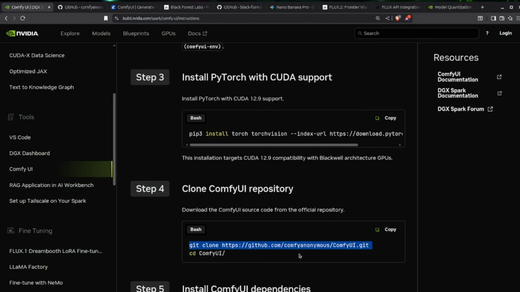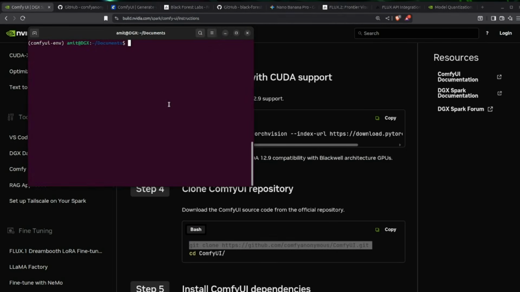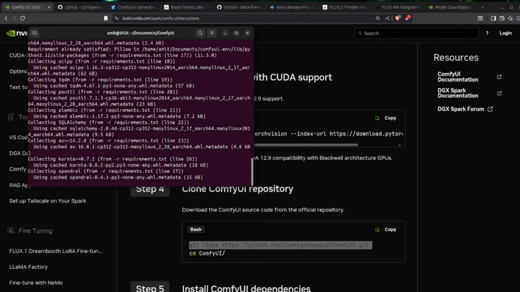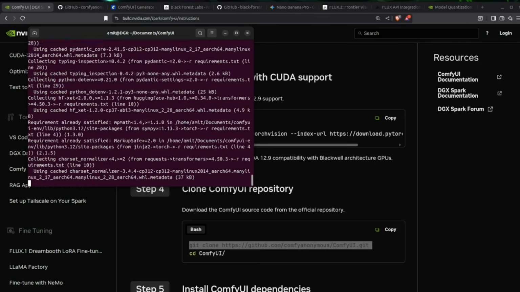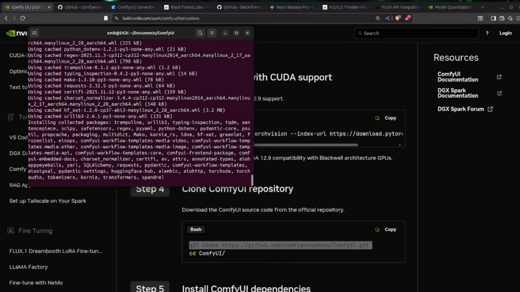So git clone ComfyUI.git file. Now cd into this directory, cd ComfyUI. Now make sure that you have the requirements.txt file over there. So type the command pip install -r requirements.txt. This command is going to install all the required libraries, for example Flask, Pillow, TQDM, etc., or whatever is listed in the requirements.txt file.